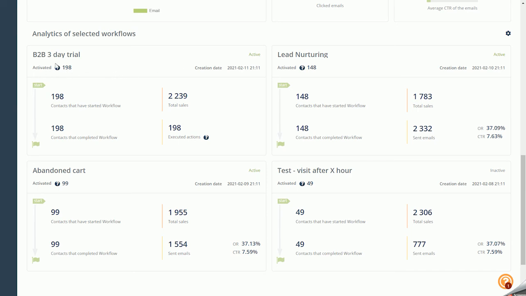Activated. The total number of starts of a given process, taking into account the number of calls to a specific event that starts the process. Creation date. The exact time of creating a given automation process in the system. Start. The total number of contacts who started the workflow but haven't finished it yet. Completed. The total number of contacts that started and completed the workflow. Total sales. The total amount of revenues from purchase made using a given automation process. Executed actions. The total number of action tiles that have been executed in a given automation process.